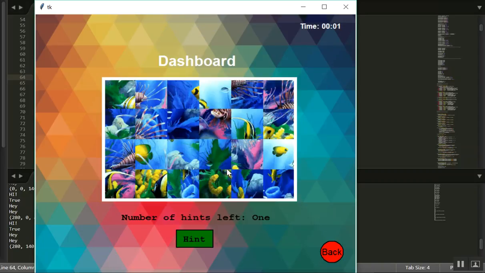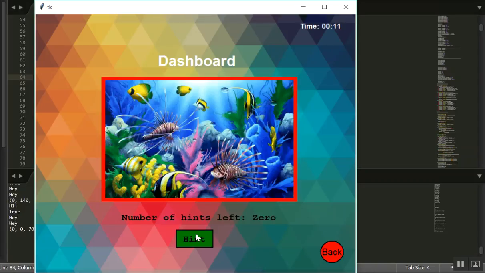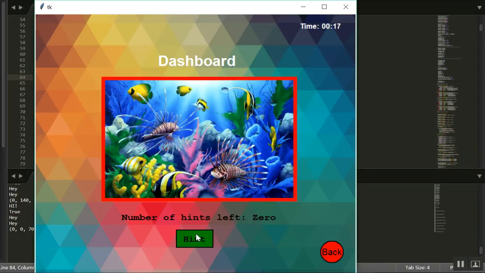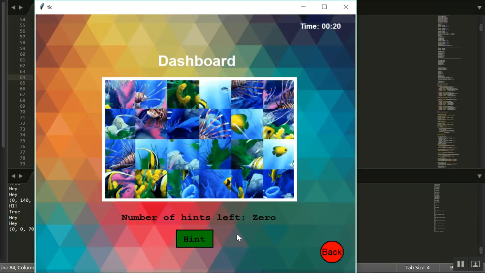Here the pieces are much smaller, and the user can pick between two locations anywhere on the dashboard to switch the pieces. And there is a hint provided, which is the final image. It will display for 10 seconds, so the users can have a look at it. And then the game resumes.